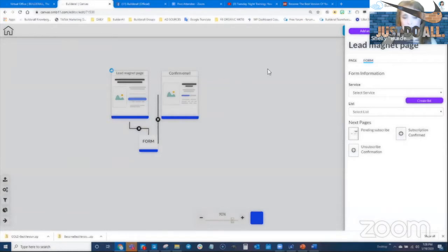Now, what happens is they fill out the form on the lead magnet page. And when they click submit, we're going to send them to a page that says, hey, to get your free special report, you have to confirm your email. That's what this page does. Okay. It gives them instructions that says, hey, go check your email and confirm it, or you're not going to get your special report.